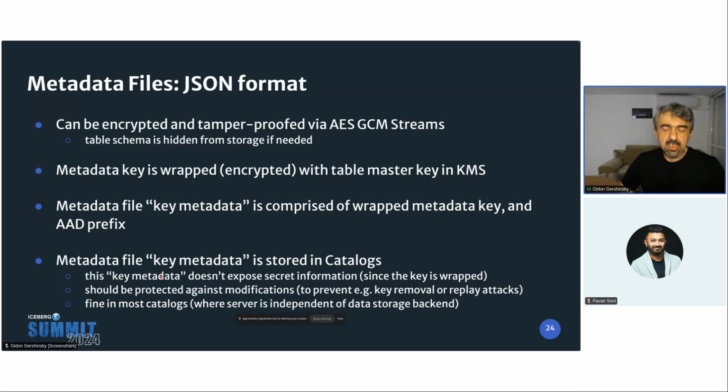Now, this key metadata doesn't expose the secret information because the key is wrapped, so we don't store plain keys in the catalogs. But still, we require catalogs to be protected against modifications or tampering to prevent, for example, key removal attacks or replay attacks, which should be fine in most catalogs, because in a catalog, the server is typically independent of the data storage backend. It uses some database and its own service, so it's not affected by the storage.